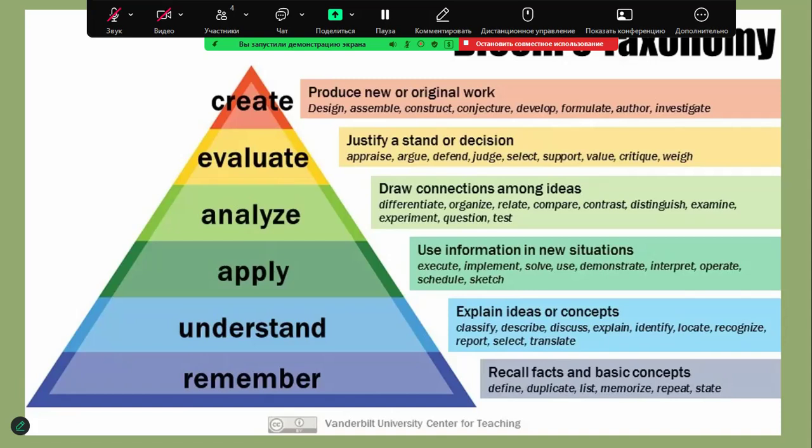Evaluate uses verbs such as justify, critique, argue. And for create, verbs include design, construct, and develop. By selecting appropriate verbs, teachers can align activities and assessments with the desired cognitive level. Overall, Bloom's taxonomy is a powerful tool for both planning instruction and assessing students' learning outcomes effectively.